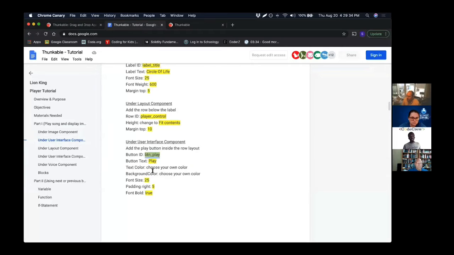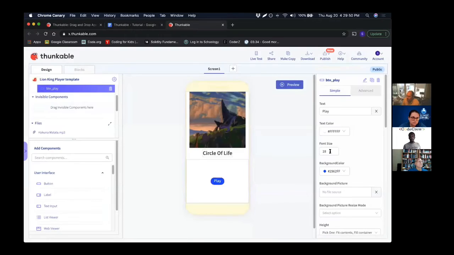Again, this is where it says choose your own color. For the interest of time, let's just keep it going. If we come back later on, if we have time, we'll change the colors and all that. So let's go straight to font. So font size 25, padding right, and true, bold. So font size 25. Okay, notice that it got a little bit bigger.